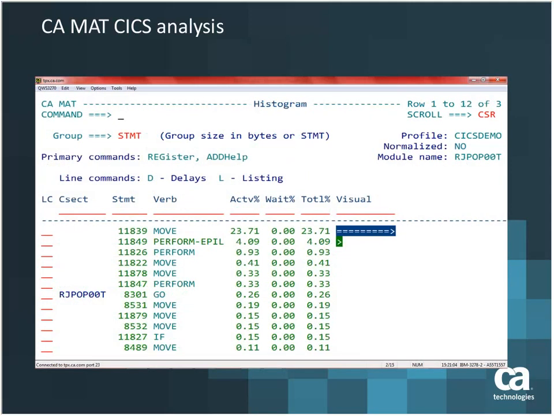Also, here's a histogram for what looks like a COBOL program. And as I said, if the program itself is registered, the listing, we can match up the listing to all the offsets and show you the verbs and which ones are using the most CPU or in this await state the most. That can be really useful. That takes you straight to the code itself.